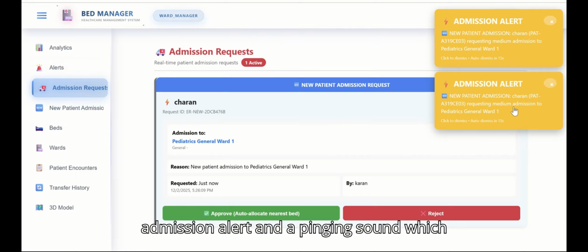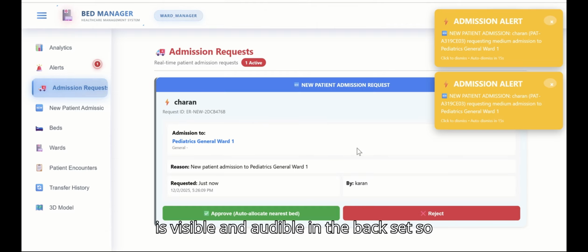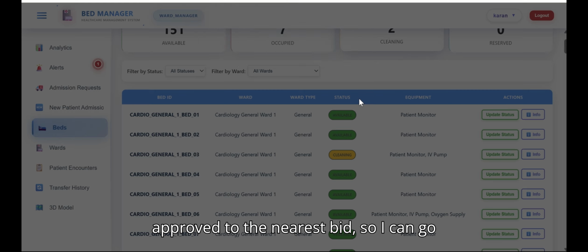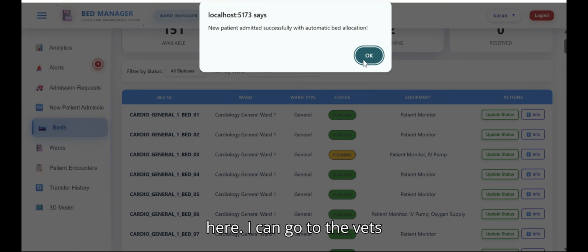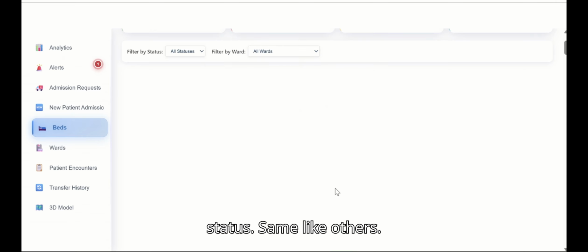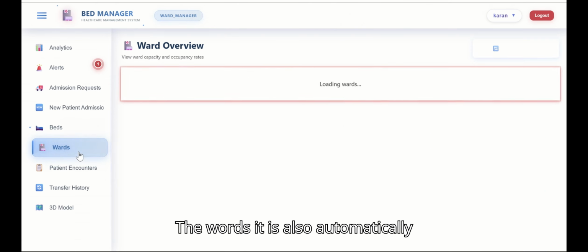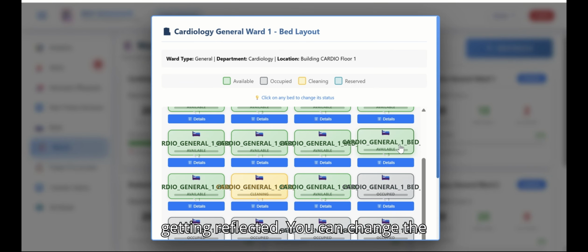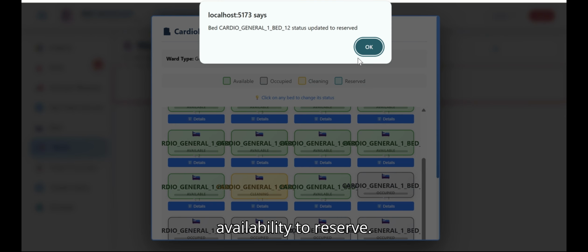So here I can see an admission alert and a ping sound, which is visible and audible in the backside. So I can approve it, and he's already approved to the nearest bed. I can go here, go to the beds, check availability, and update the status, same as Anuradha's. The wards are also automatically reflected. I can change the availability to reserve.